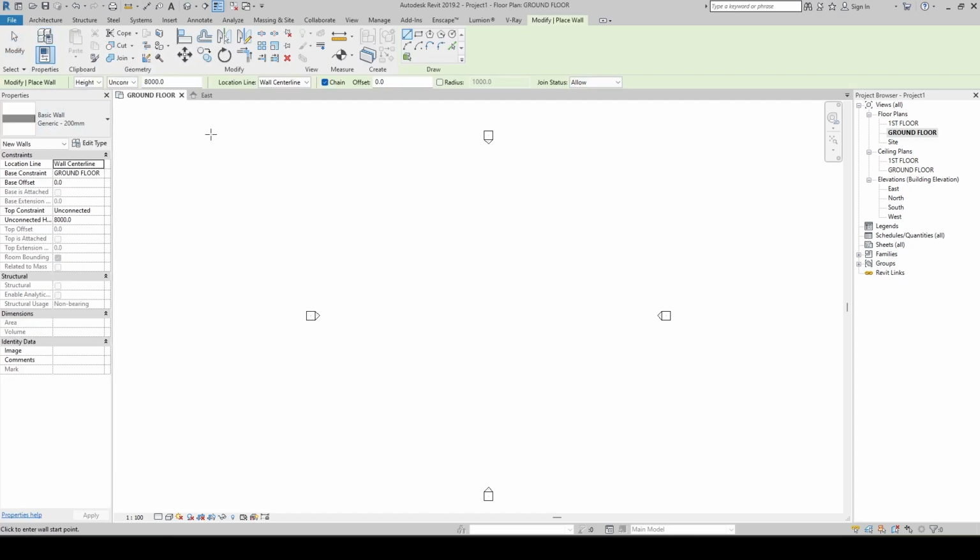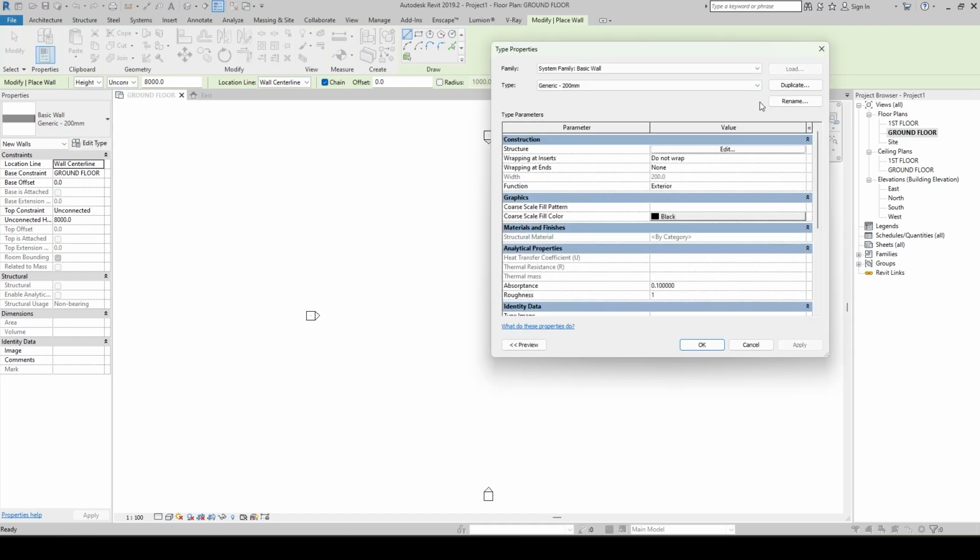As of now it's a generic 200 mm wall, but I need to define this. I'll define it as block work, brickwork. I just need to make sure of this, that is the reason I'm making a duplicate. I'll name it brickwork, block work with plaster, 230 mm wall with plaster.